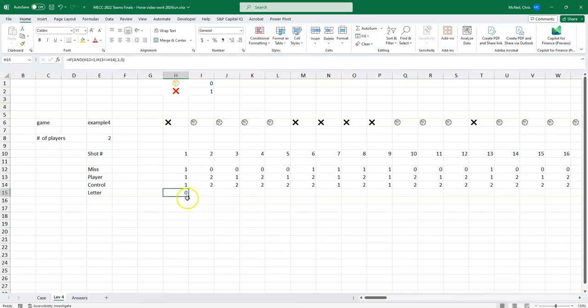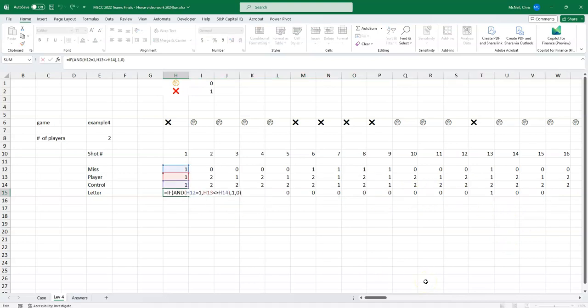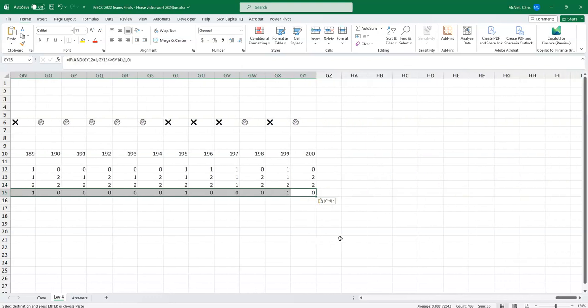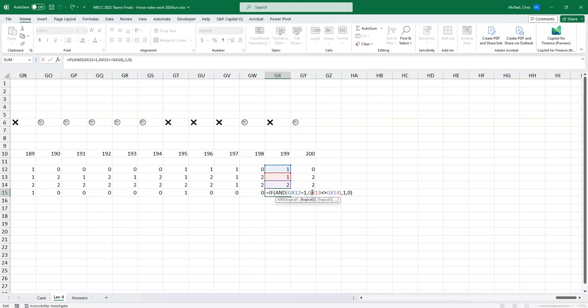Let's pull that out a little bit. Now we're on the first one. Let me keep dragging here. I think that's working okay. So again, the logic is when does a person earn a letter? When they miss a shot and they don't have control. That's what this IF AND does. So let's copy that. Control C, go out to the very end, paste it.